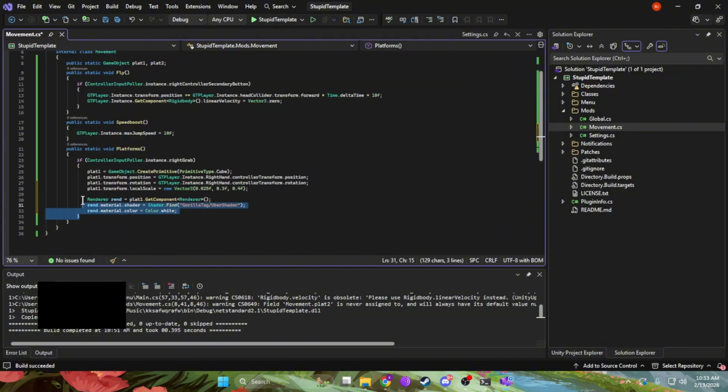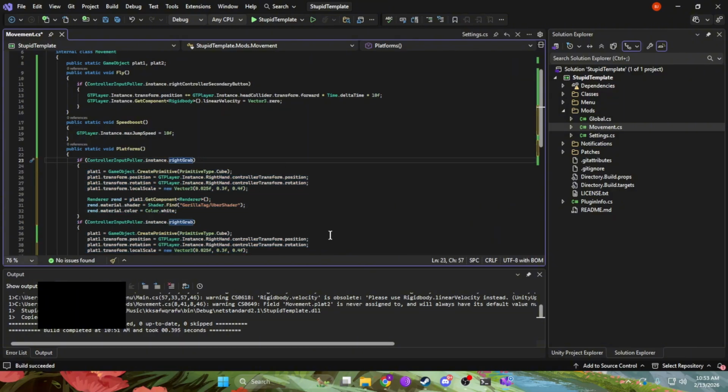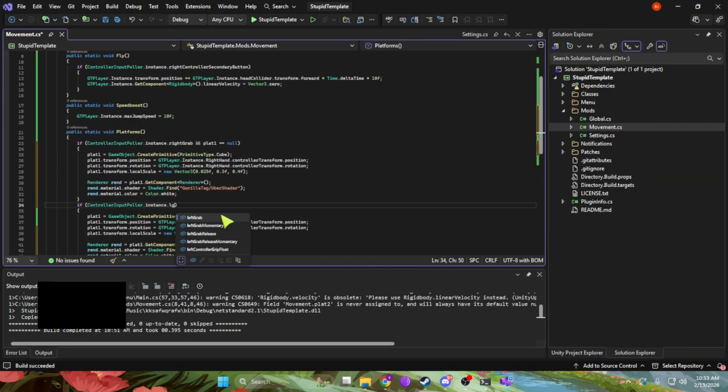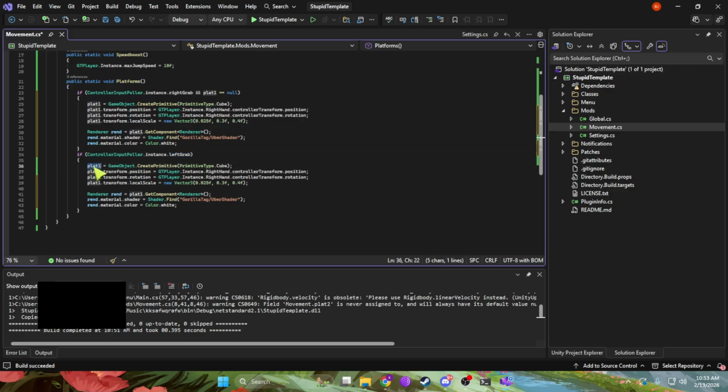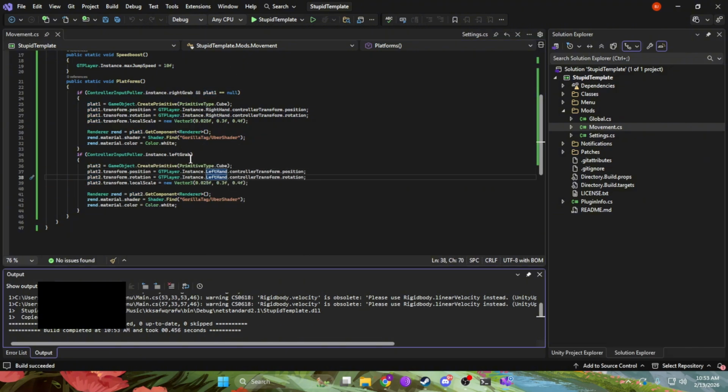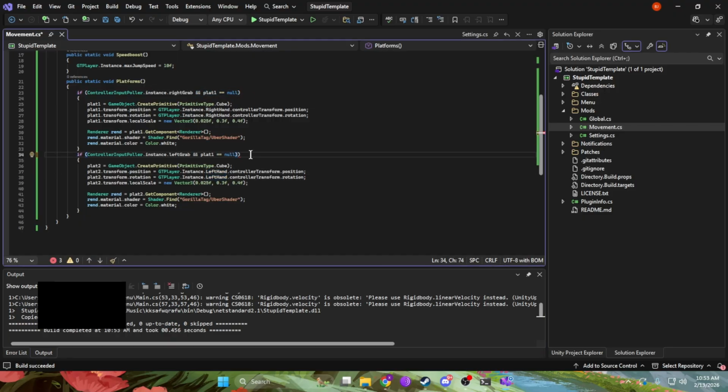But now we need to do the left one. Oh wait, don't do that. And then you want to do and right, or plat1 equals null. Make sure you do equals and not not-equal null, because it won't work. Then you want to do left grab for this one, and change this to plat2 because it's 2 separate game objects. Change this to left, and boom, now you have that. And then also add this line inside of here, just like that, and then set this to 2.